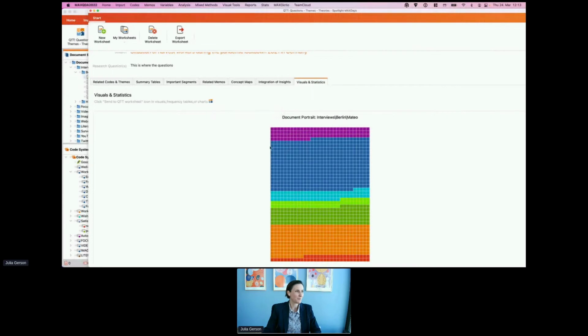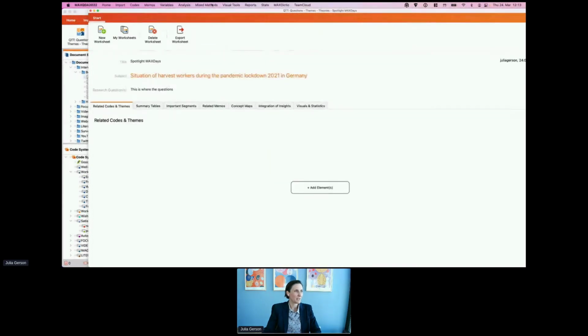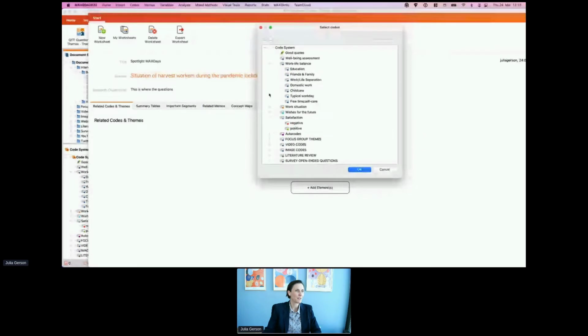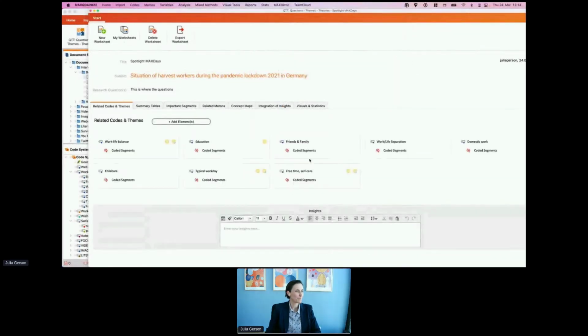Let's take a look at related codes and themes. This is one of the elements that is added by a list. So if I click on it, I get the list of all of my codes. If I had activated some codes, I could make this a little bit easier and just import my activated ones. I click OK, and my codes are added. And you can see I have the name of the codes.